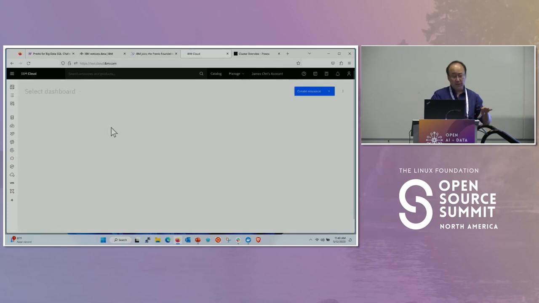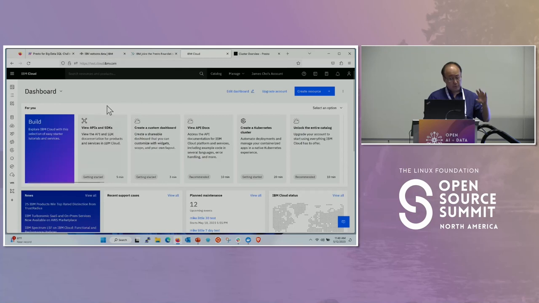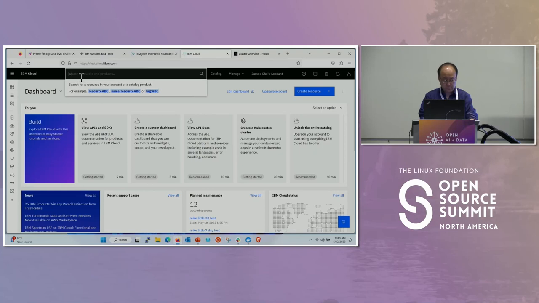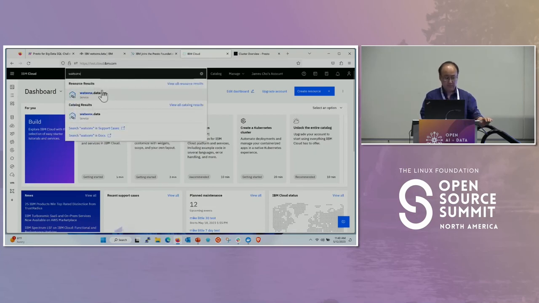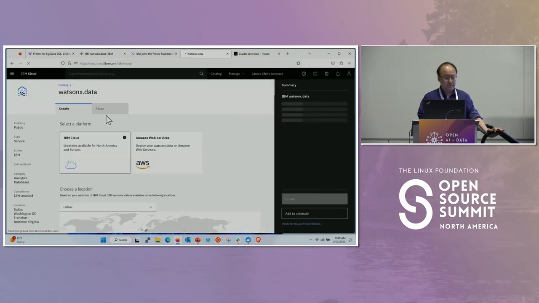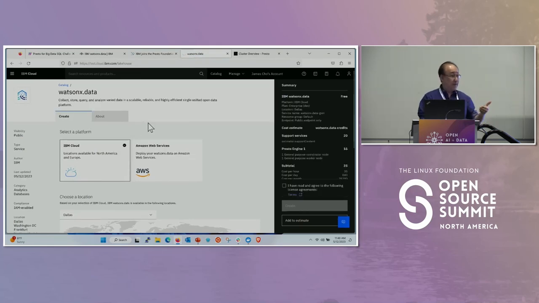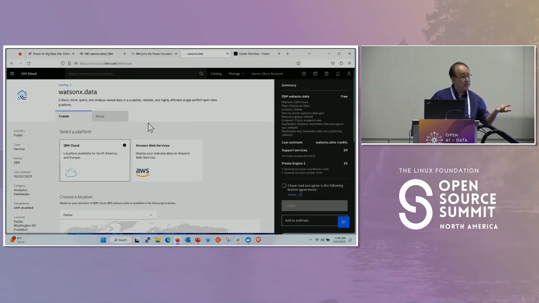So what I've done here is I've just logged into IBM Cloud. This is particularly a development account, so it's called test.ibm.cloud. What you can do is if you just search, let's say we want to search for watsonx.data, then you'll see it in the catalog, and then you can actually ask for the service. Right now this is in beta. It'll GA in July.